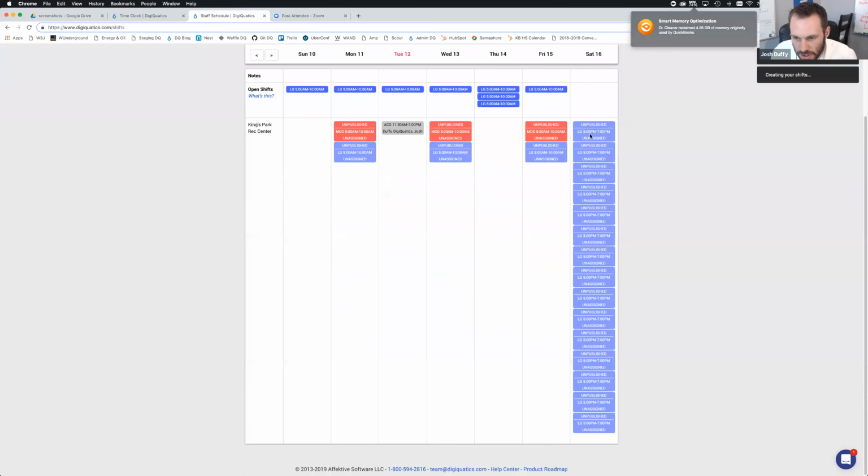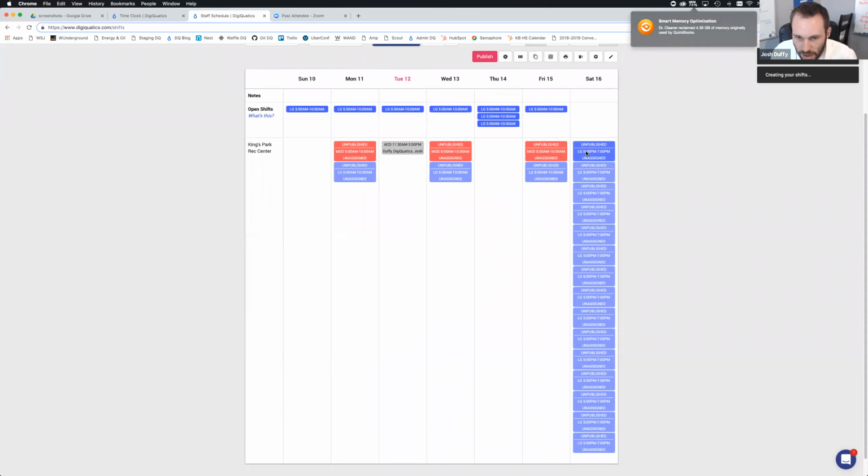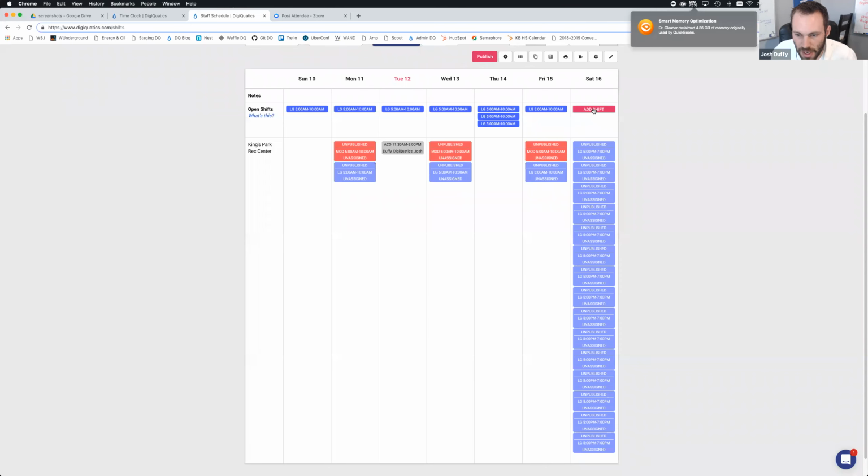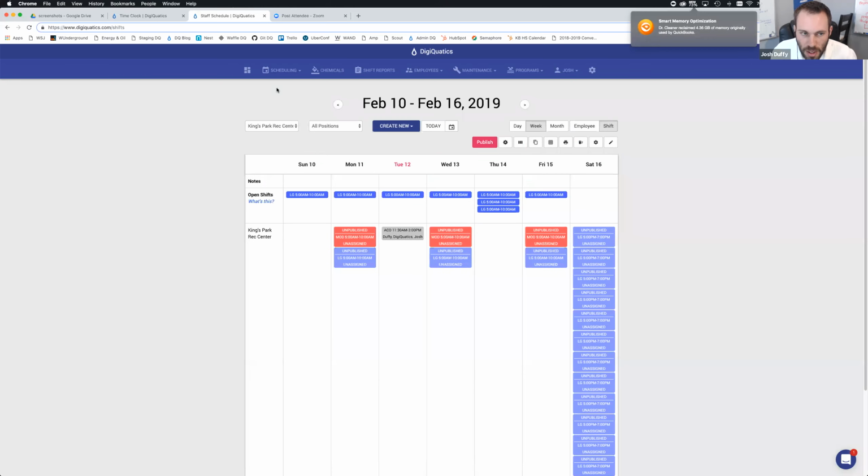It'll create a bunch of shifts. This looks pretty big right now, but then once you assign each employee, especially if they're signing up for multiple in-services, another way to do this is to create these as open shifts and then have them sign up for each one of those. And then it'll automatically go to their schedule when you approve it. So I hope that answers that question for you.